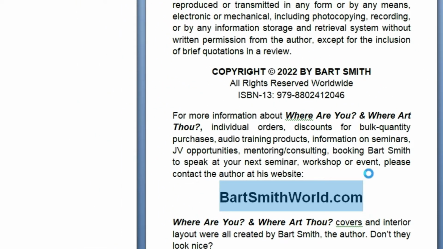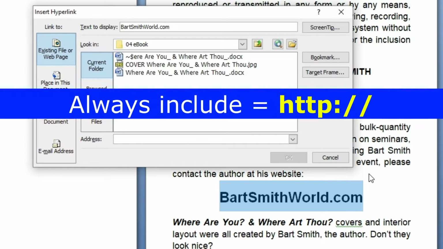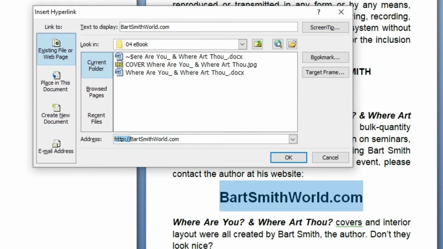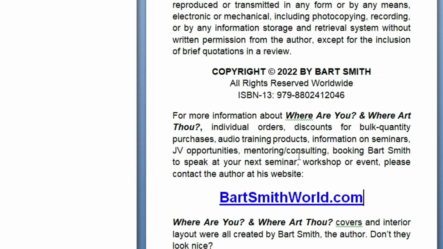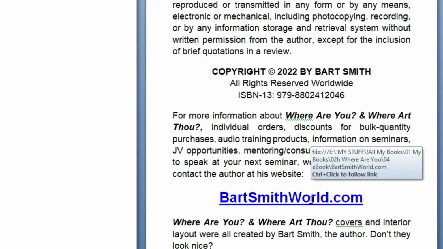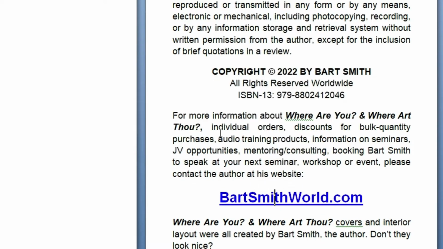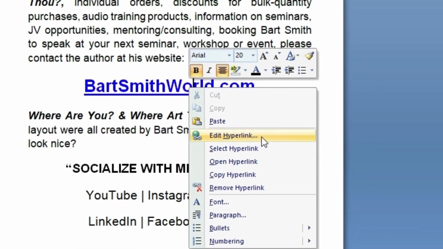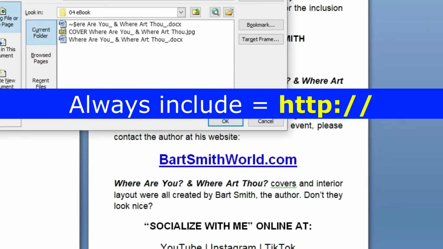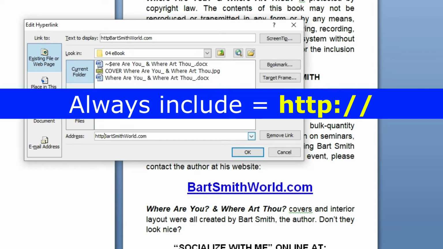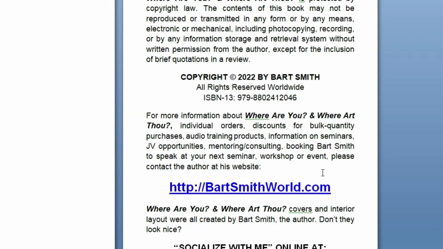Control K. Now remember when we said we needed the HTTP? Okay. Now, if we do not use HTTP:// and you just have the domain name and you click OK, it will be a link, but it won't work. Okay? It won't work. So be sure, right click, edit, make sure we have the HTTP:// and that is perfect. Excellent. All right, you just inserted a link.